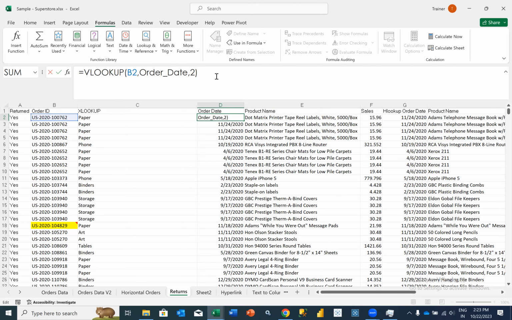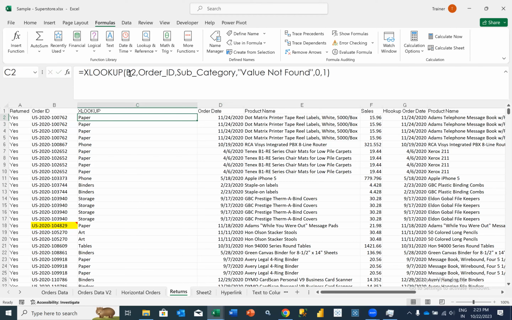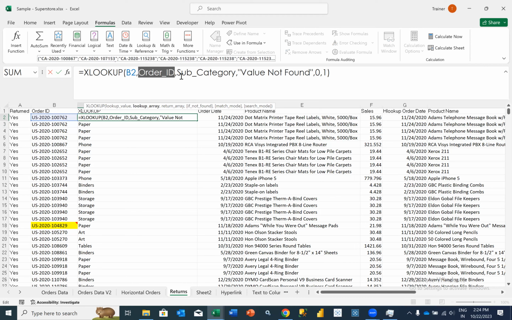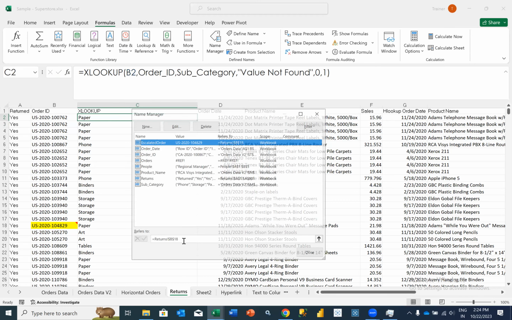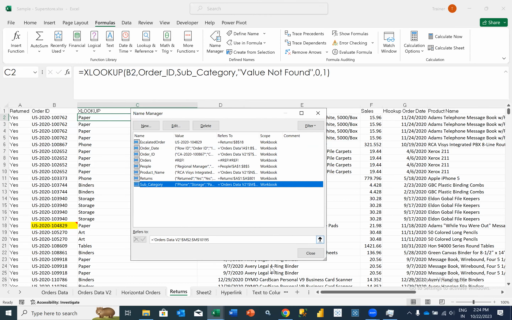Now, if I go for XLOOKUP, the XLOOKUP condition is different. First is the lookup value. For the lookup array, we should only select order ID, nothing else. So my name manager is ensuring this is only order ID. If the value is found, I want subcategory. My name manager, if I show it, is only an individual column. See, only column M.